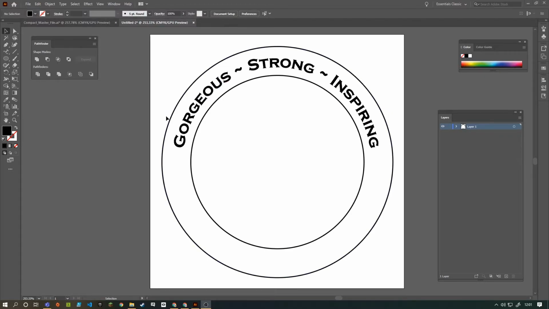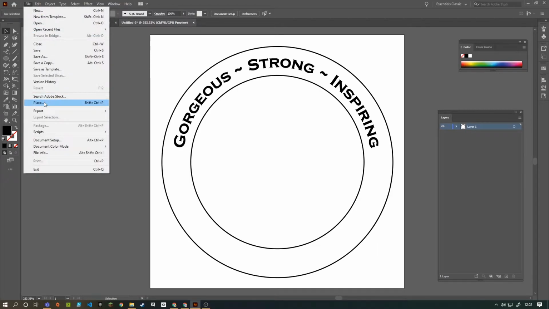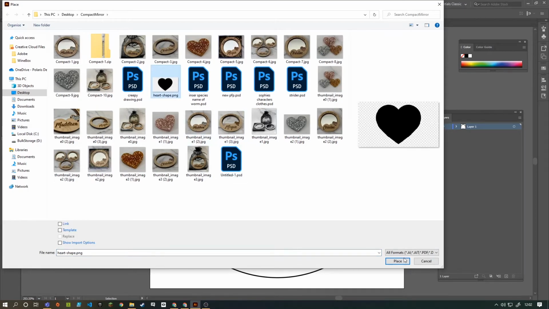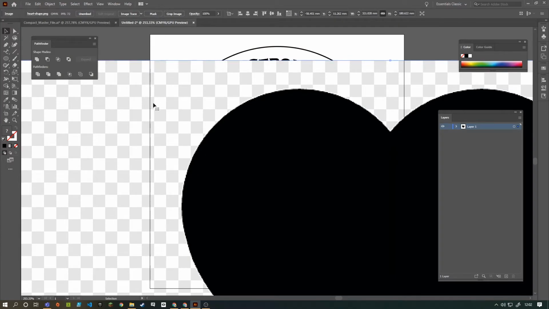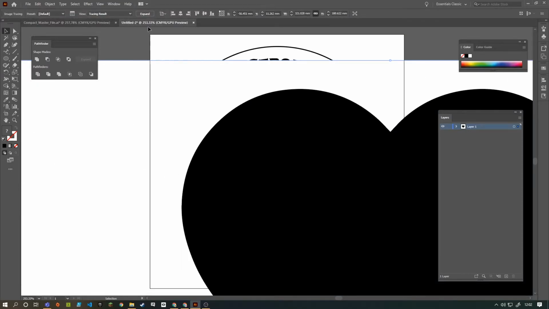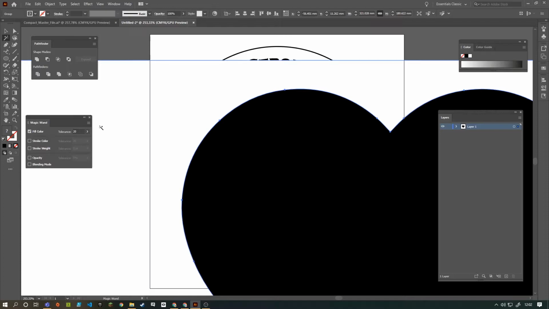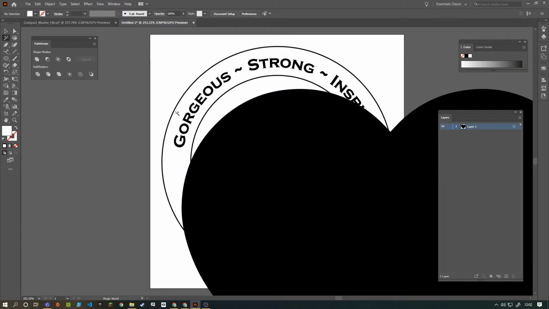So now that we've done the text, the next thing I would need to do is bring in the heart image. So we'll go to File, Place. We then bring in our heart shape, and then we'll put that on the screen. As you can see, we've got all the transparent parts of the graphic which is displayed there. But what we do is, while it's highlighted, we click on Image Trace. That then traces the image. Then we need to expand it, and then on the Magic Wand tool, if I select that and then click just on the white and press delete, we are now left with the heart shape.